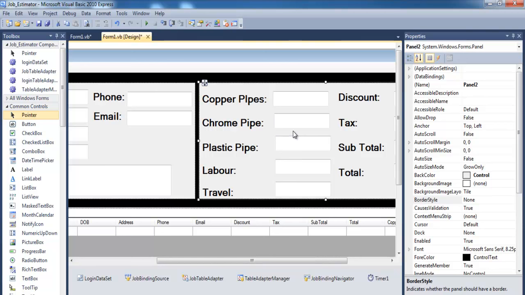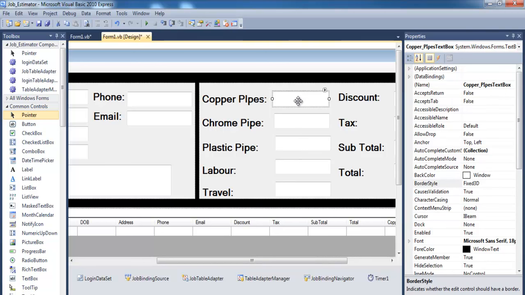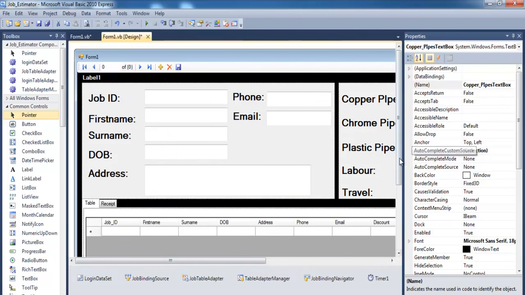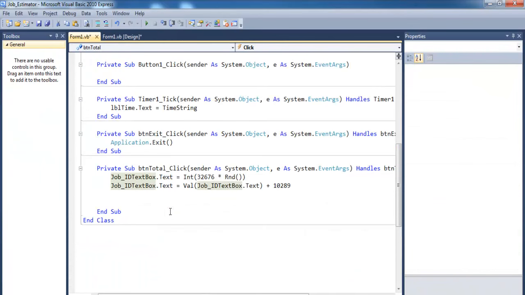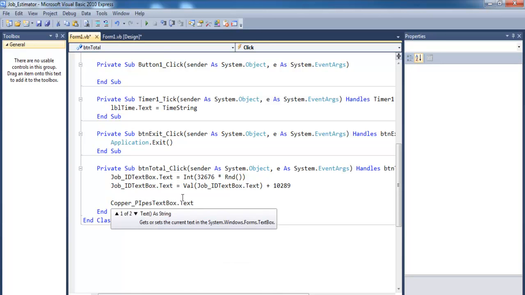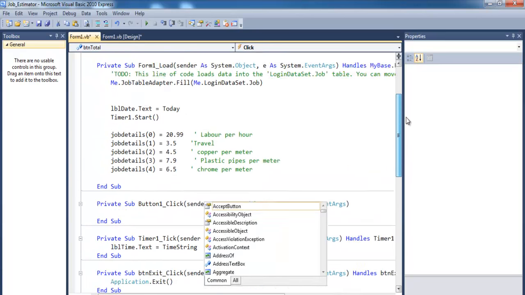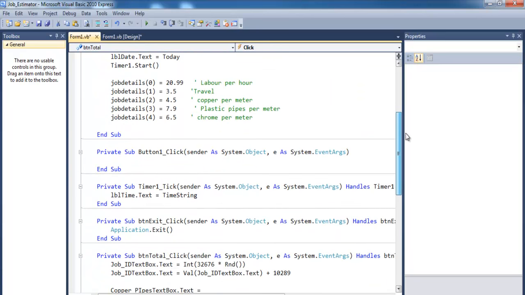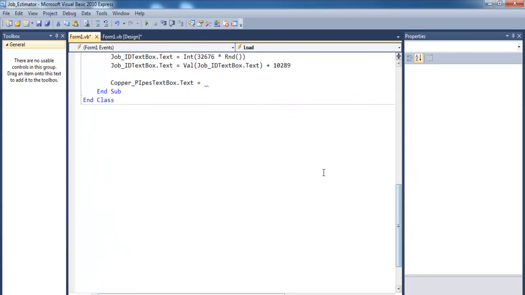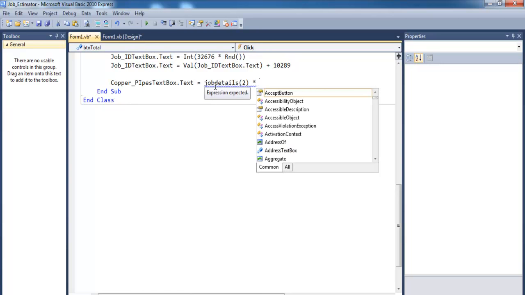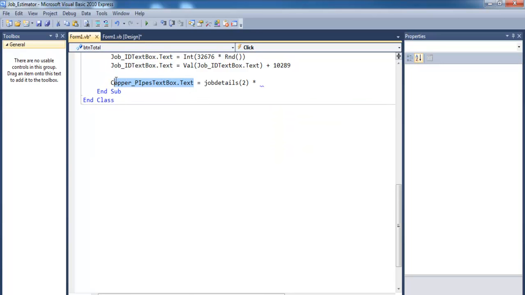So let's get their names. Okay, for copper, that's the name of copper pipe right there. So I'm gonna double click on this one right here, double click on total, and right in here total.txt, that's copper.txt equals whatever is in there. We need that. That's copper is job estimator 2 there. Copy that. Whatever is in there equals that, multiply by this actually.